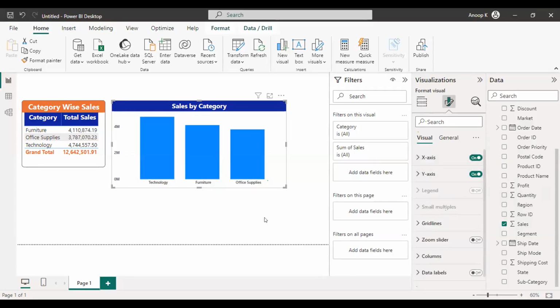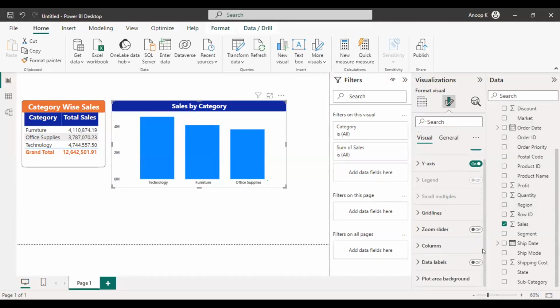Now, seeing this graph or this visualization, if I ask you what sales have been done in technology, furniture, and office supplies, can you tell me the exact figure? No, right? So for the exact figure, we have to add data labels, which is to turn on this data labels. I did turn it on. So can you see the amount? 4.7 million sales for technology, 4.1 million for furniture, and 3.8 for office supplies. Simply turn on these data labels.